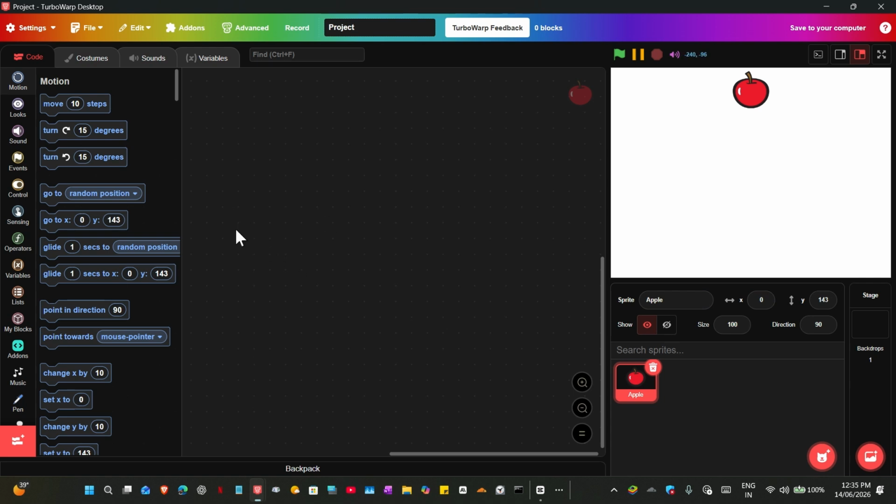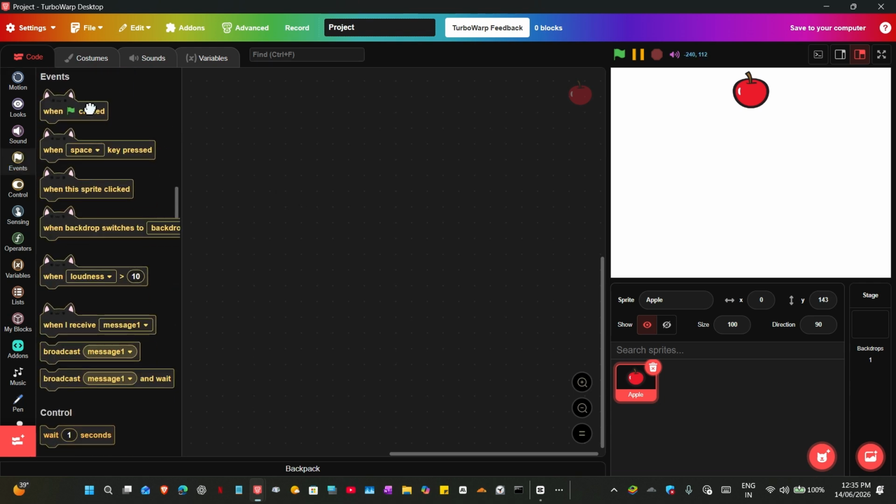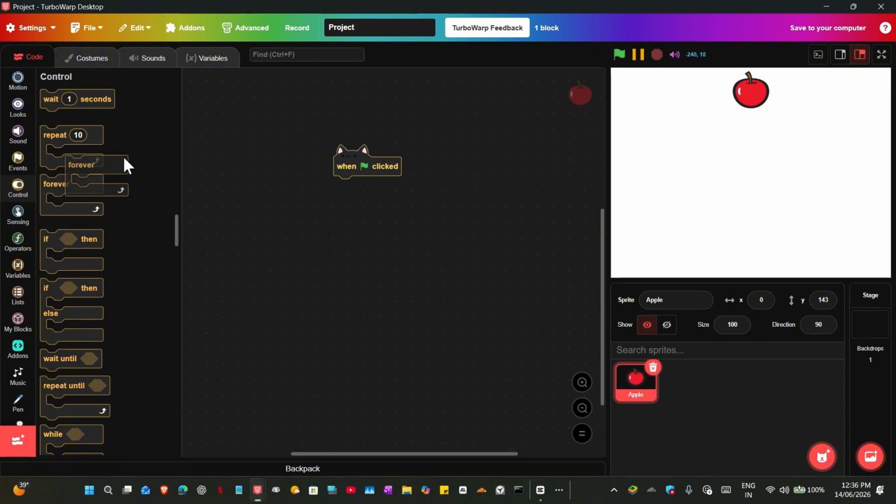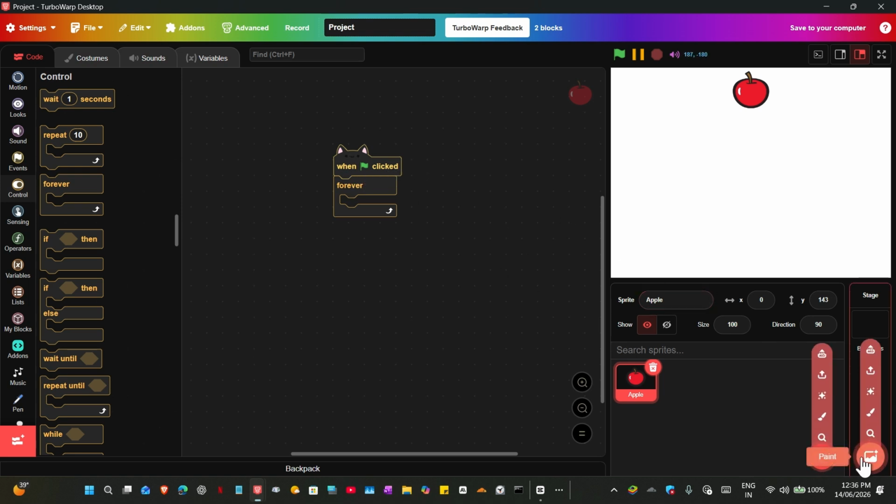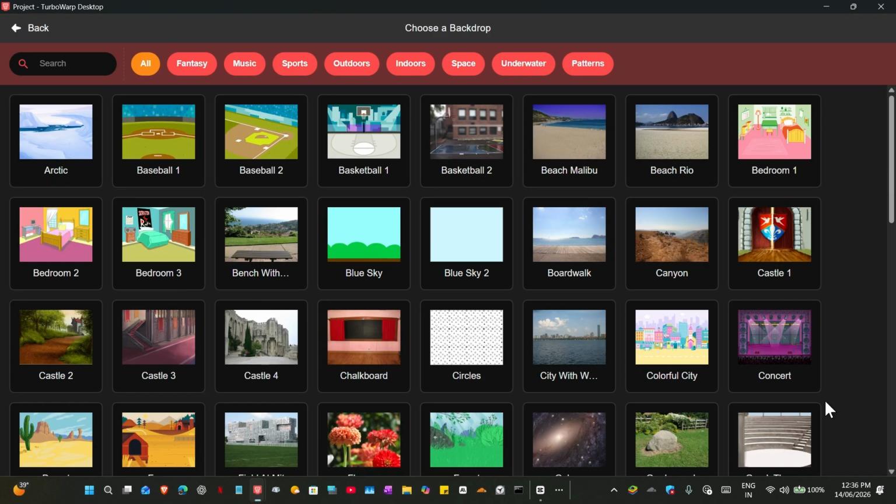Next, what we're going to do is bring a green flag clicked right here. Then we are going to put a forever loop. There you go. Now before we continue, we're gonna first choose a backdrop.